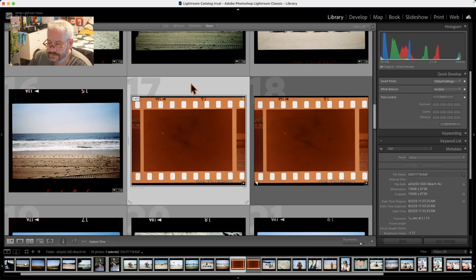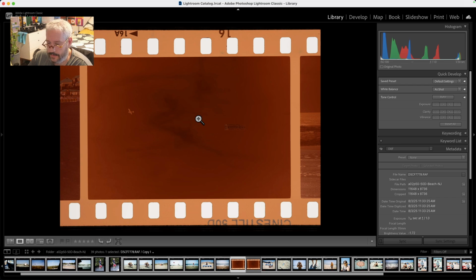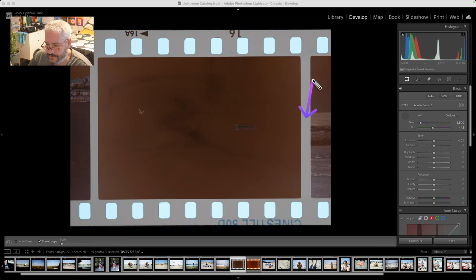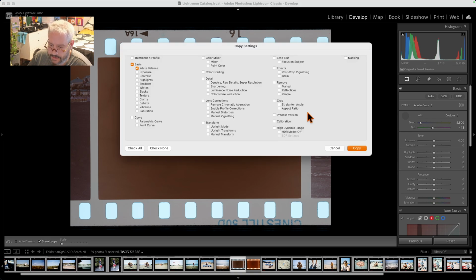All right, so I have these two. One is the file, the other one is a virtual copy. I'm going to the first one. I'm going to get the white balance tool. I'm going to use this area here for the film borders. Done. I'm going to copy just the white balance.